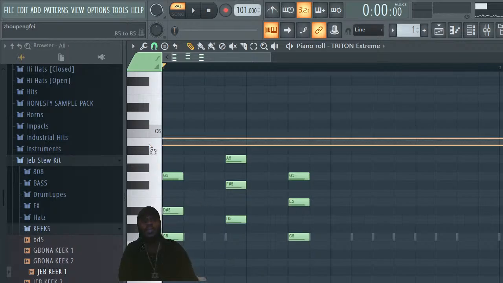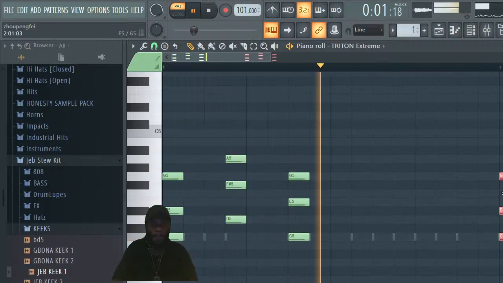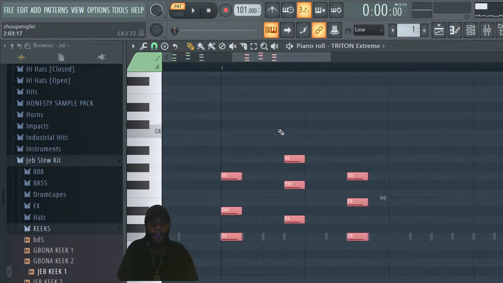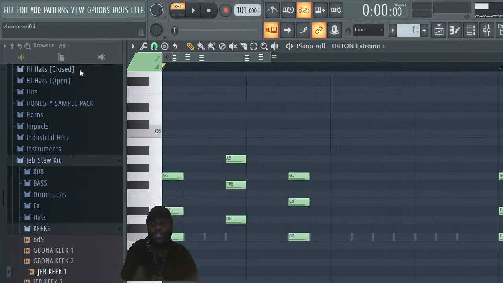Alright, so we have to copy this. Alright, that sounds too repetitious, so we are going to put that one a little higher. You notice? Same thing, you just change the back note. So you get a difference from the first one.